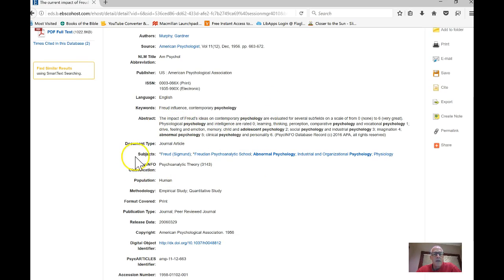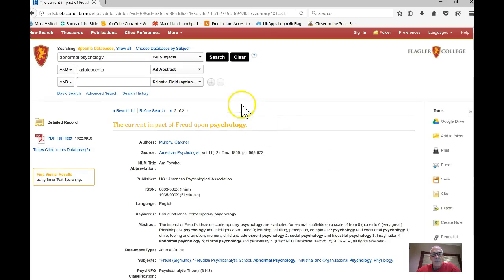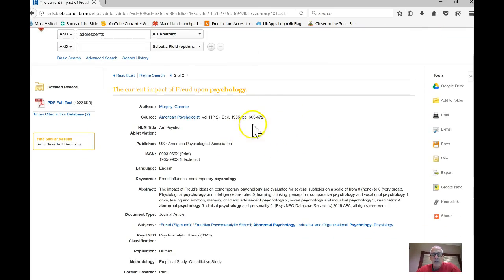If you come down here, you have the field where it tells you what the subjects are. If you pay attention to your subject headings here in this article, in this display about this article, and pay attention to the summary, you can make a decision as to whether or not this is an article that you're interested in keeping.